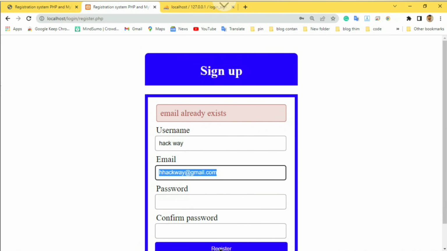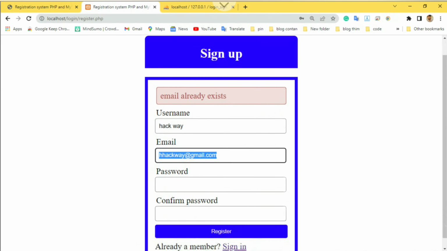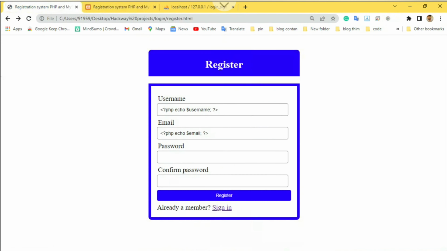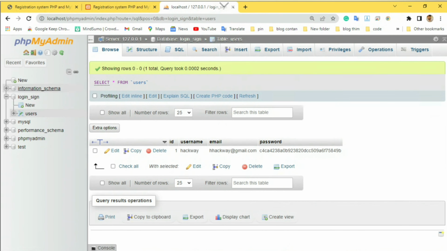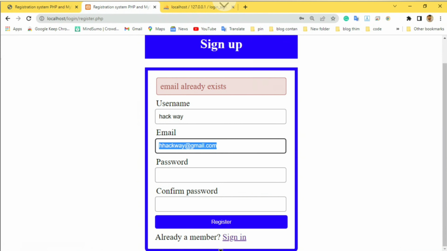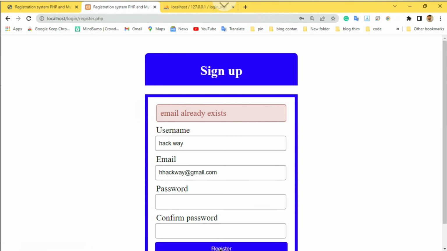Okay, I added all the security features. If users are already registered with an email in our login, you can see in the local host, I refreshed, this email already exists in my database, and the sign up tells me the email already exists. You can not make a second account through this Gmail.